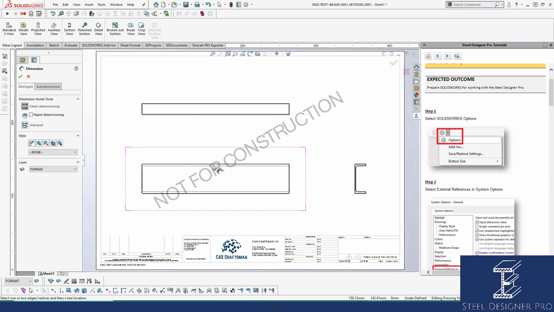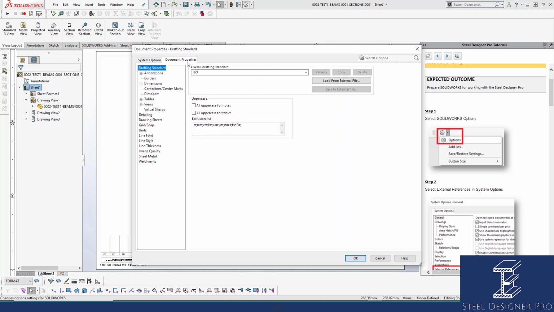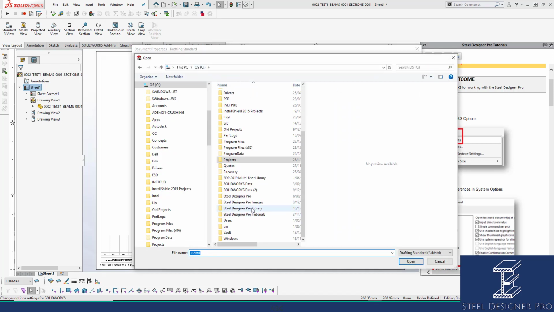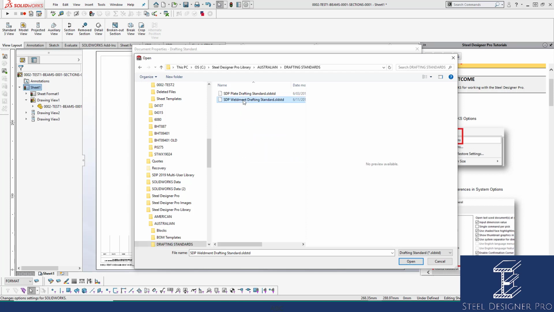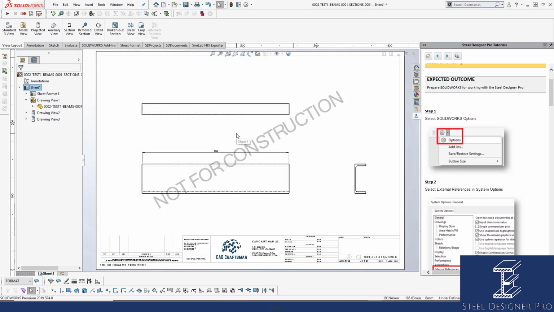I go and put a dimension on it, and you'll notice that my drafting standard is not right, so I'm going to set my drafting standard. If I go to Options, Document, Properties, Load from External File, go to my library, go to the Australian one because I'm Australian, I'm using Australian Library, and then go to Drafting Standards, and weldment and section and vendor drawings are similar, so I'm just going to use that one. So now I have my section.